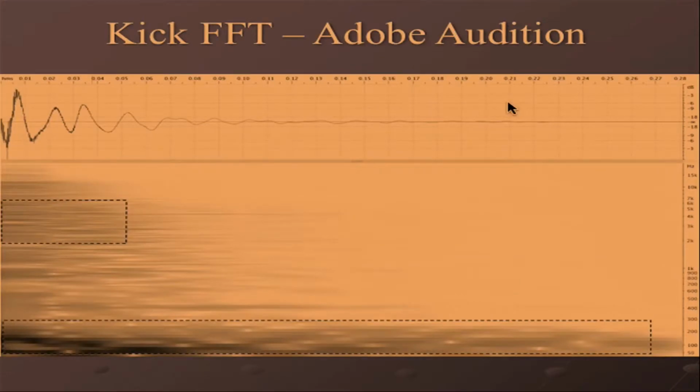This is a fast Fourier transform of a kick drum, and just look how quickly the high frequencies decay, we can see the highs through to lows. The low frequencies sustain quite a lot, but the high frequencies decay very, very quickly, which has a huge impact on how we have to manipulate.